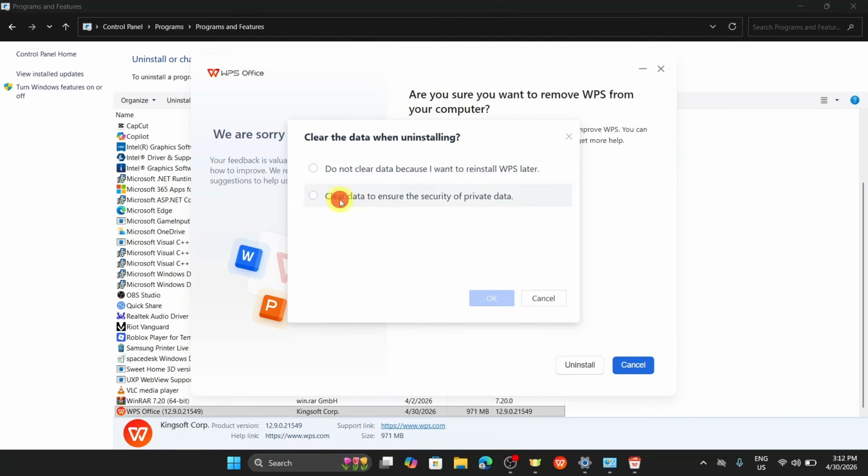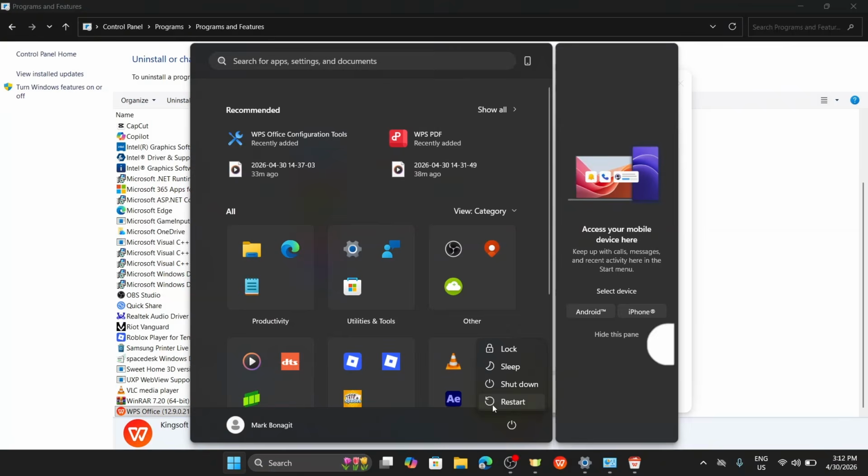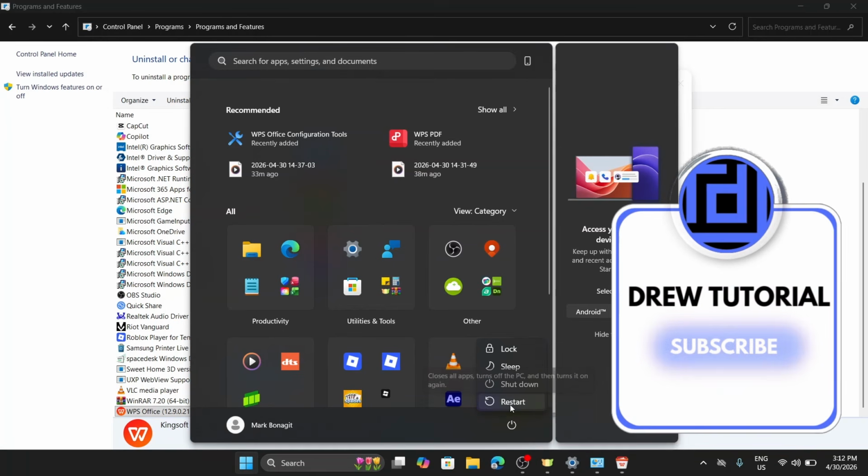After that, click on clear data. And then click on clear. And then all you have to do is to wait for it to be uninstalled. Now, once it is done, all you have to do is to restart your PC by going here. And then once you click the restart button, that should fix your problem. So that is basically it.